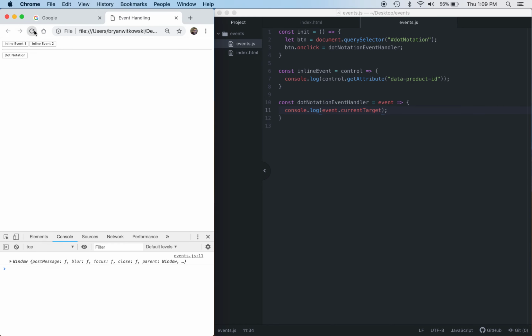So if I go ahead and refresh this page, now you'll see I get access to the button again. So if I want, I can do event.currentTarget.getAttribute data product ID. So now I log the product ID, whether it's an inline event or our new dot notation event handler.